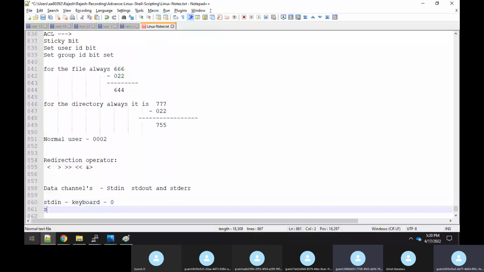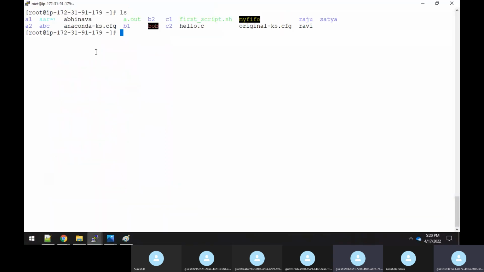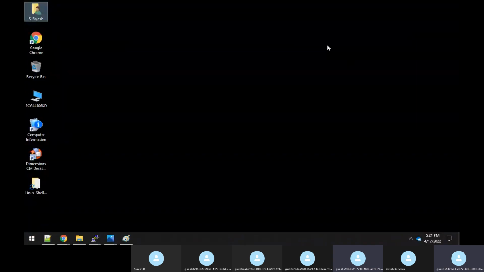Here's the standard output. Suppose I execute this ls command and press enter. You are getting the output on the screen or the monitor, right? This is my monitor, this is my screen, and I'm seeing the output. Similarly, in Windows, this is the desktop, the monitor where I see all kinds of output. That output we call the standard output.